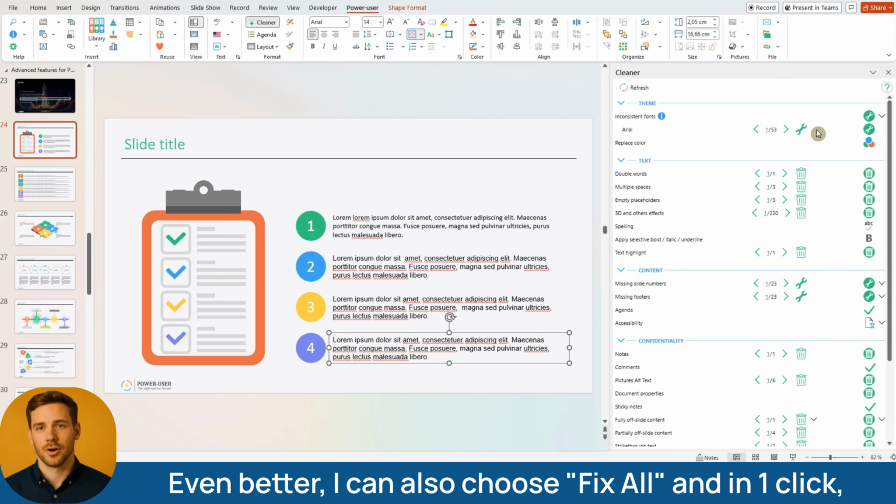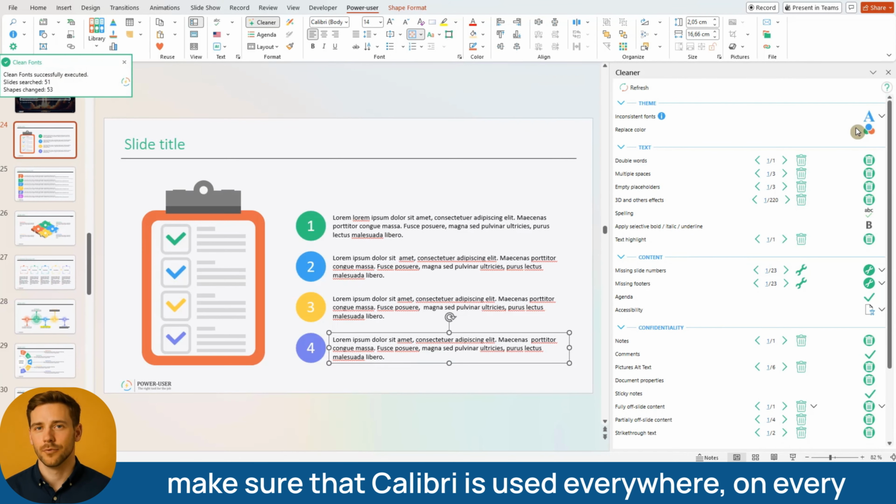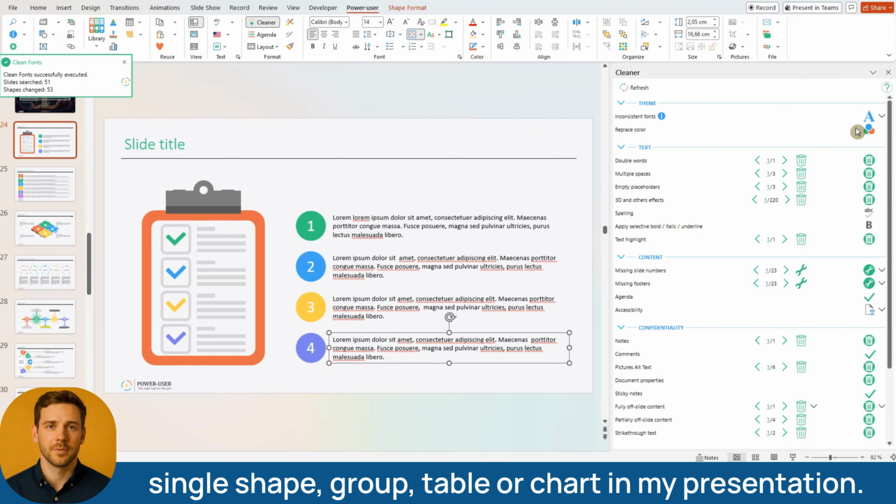Even better, I can also choose Fix All, and in one click make sure that Calibri is used everywhere on every single shape, group, table, or chart in my presentation.